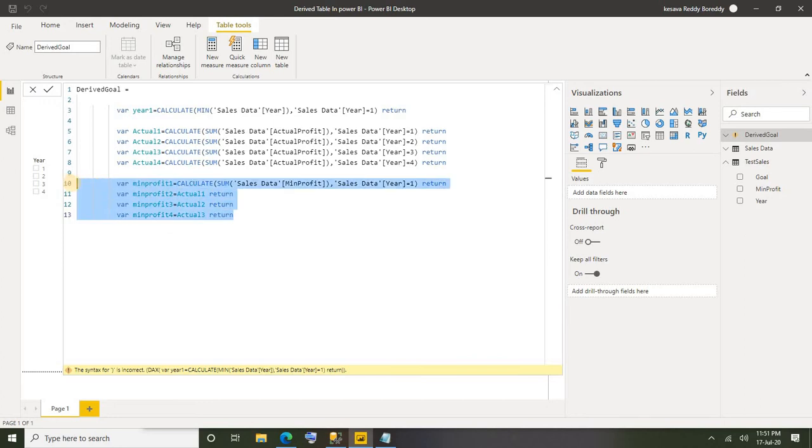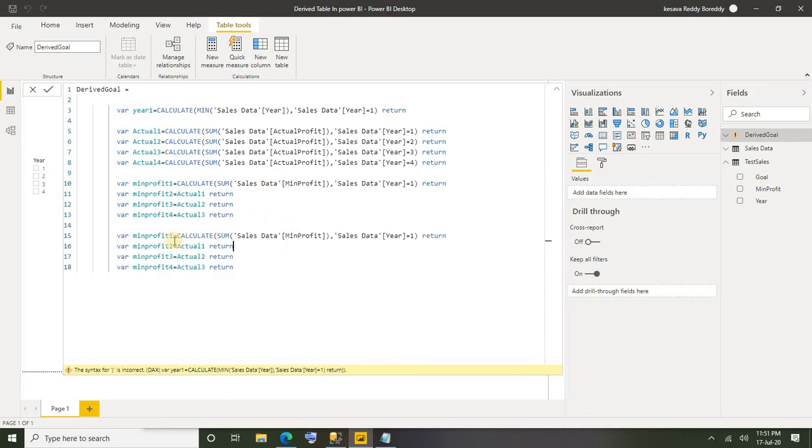Now I'm going to calculate the goal for each year: goal for year 1, goal for year 2, goal for year 3 and goal for year 4. Again, as I said, for year 1 we are pulling whatever goal is available in the main table. For year 2 the goal should be actual value of year 1 times 0.2, because I said actual value of year 1 plus 20% of actual value of year 1.